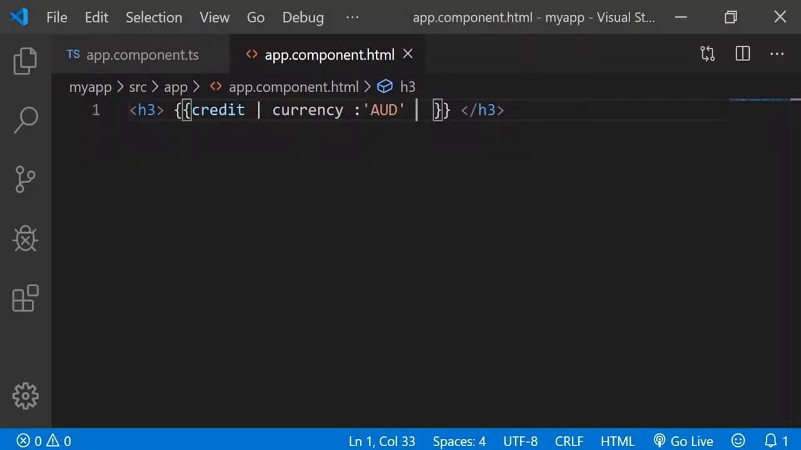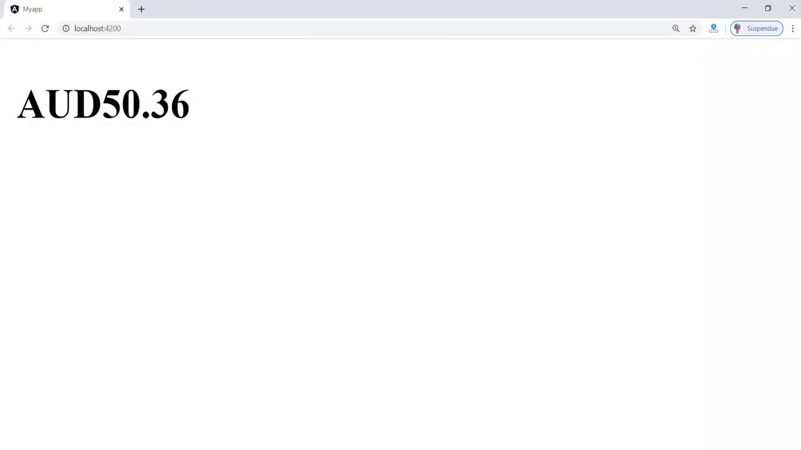Our second parameter is display, which has 4 options: symbol, which is the default, symbol narrow, and code and default string. Now let's add colon. Let's try code, and let's check the browser. Here it displays the currency code.